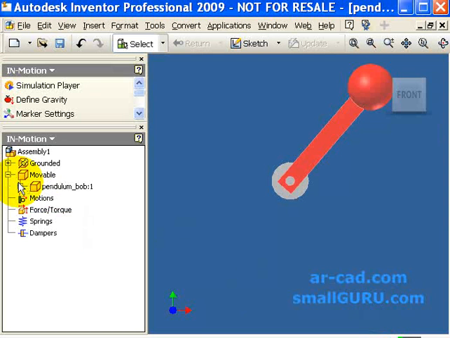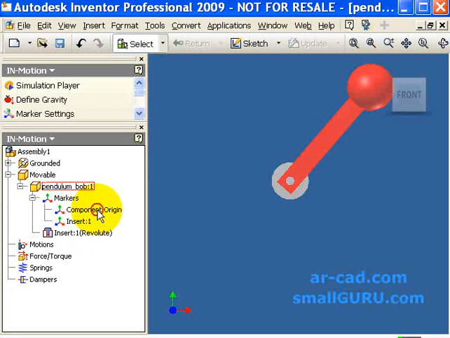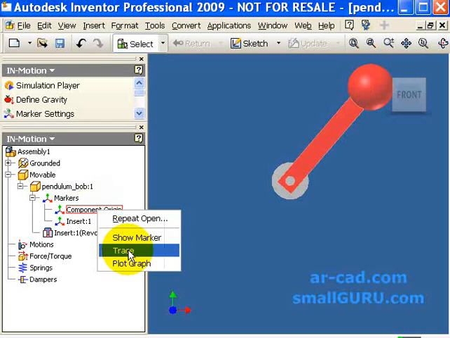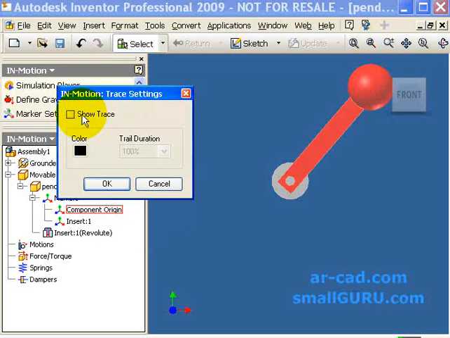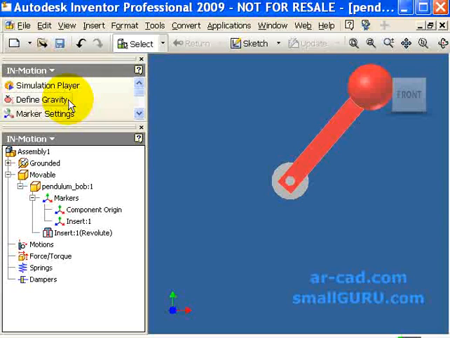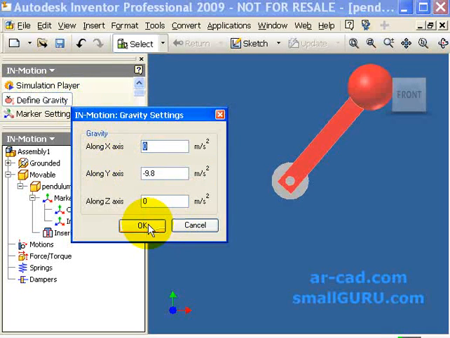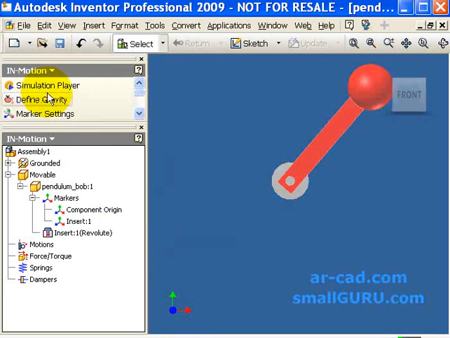So we have markers here, and we need to click on, say, the component origin of Bob and right click and go to trace. Click on show trace, and this is the color of the trace, so we let it be. Click on OK. And we have gravity acting in the minus y direction.